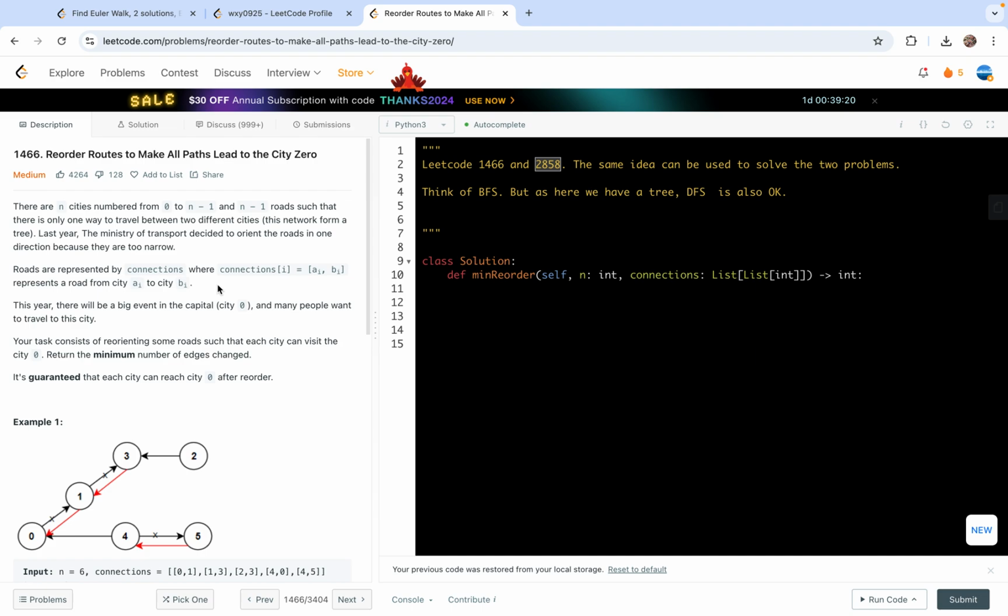Here we can use breadth first traversal, and also because of the problem setting we can do DFS, depth first traversal, and we can do an iterative format. Also we can do recursion.